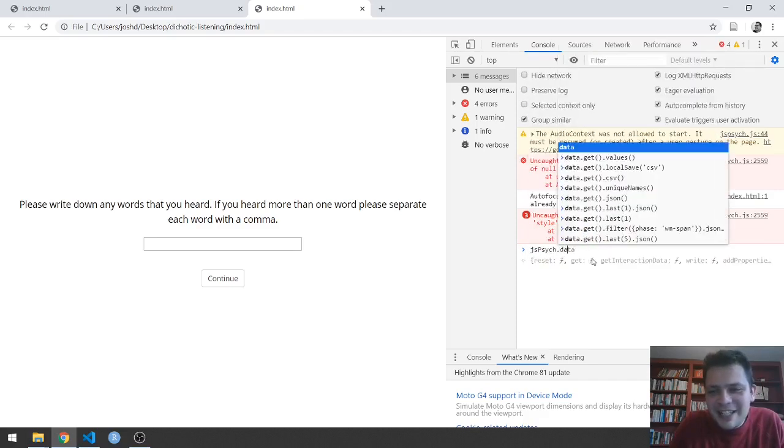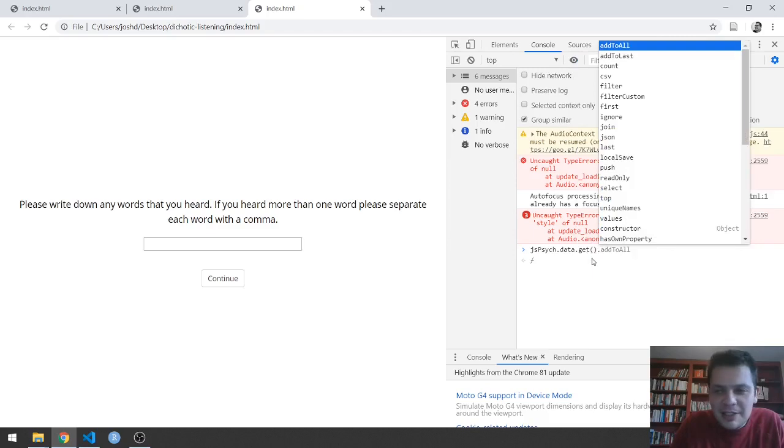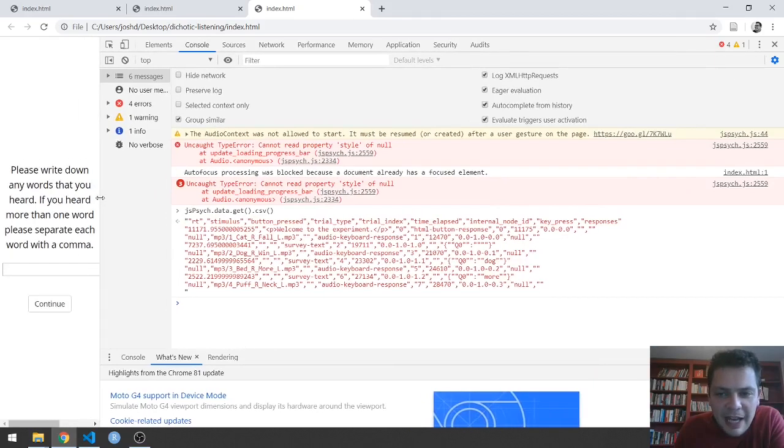So if we want to look at the data that jsPsych is collecting, we can do jsPsych.data.get, and we can look at it in a couple different formats. One format would be like a CSV. Right now, it's a little hard to see in this particular way, but you can see there's a column called response time, another column called stimulus, what button was pressed, what kind of trial it was, and so on. And then there's this thing at the end here, responses, and that's where you can see, here's my response. I wrote dog, I wrote more, and what we would want to make sure is that all of the data that we need is in each row here.